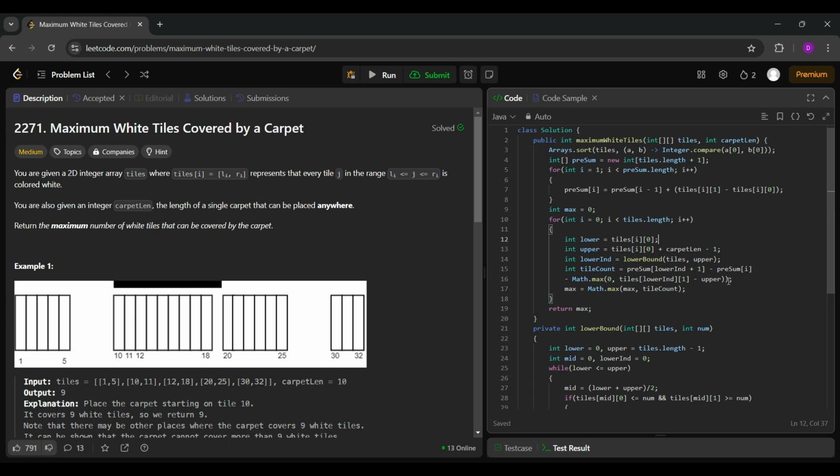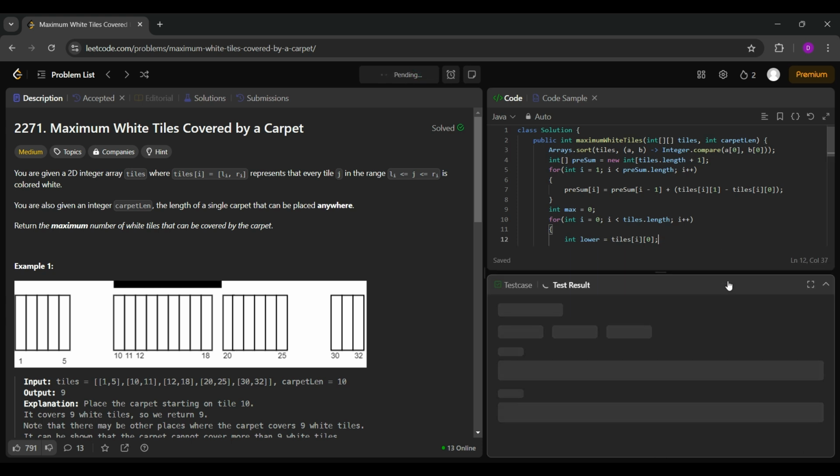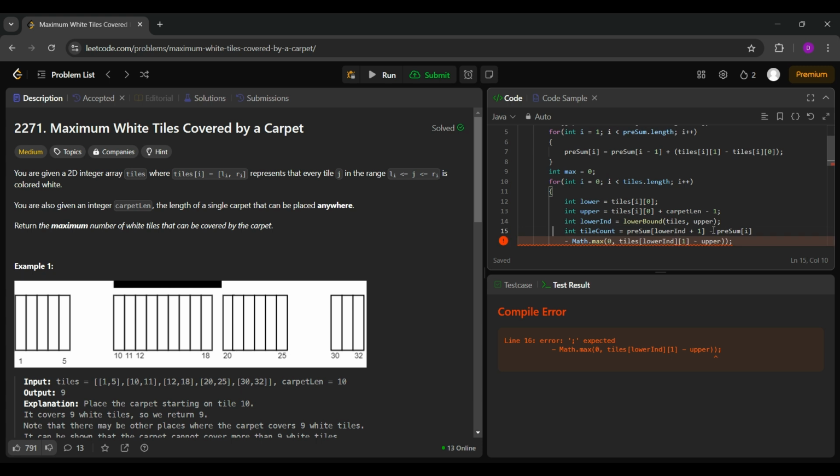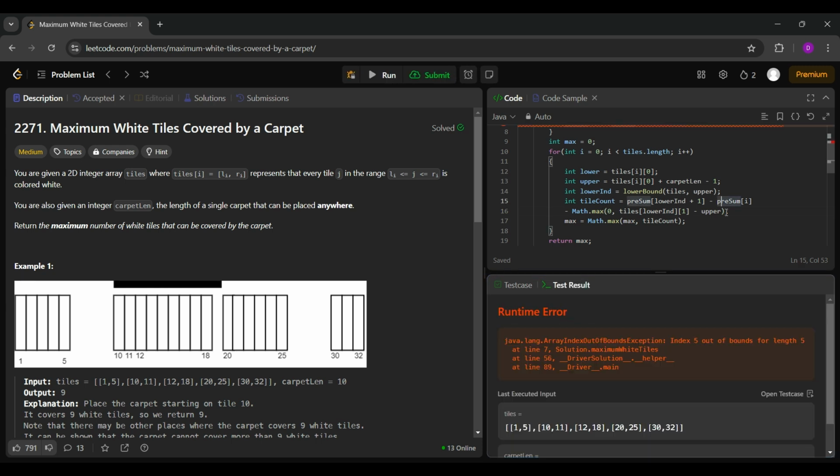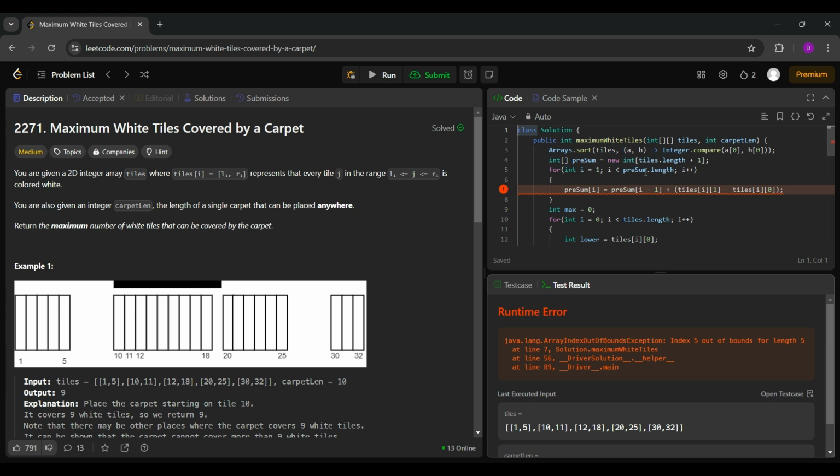Okay, now let's try to run the solution. Oh, there is one more bracket, I guess. Out of bound error. Here it should be I minus 1. Similarly, it should be I minus 1 here as well, because as I mentioned before, for tiles of 0, we are considering it at presum of 1.